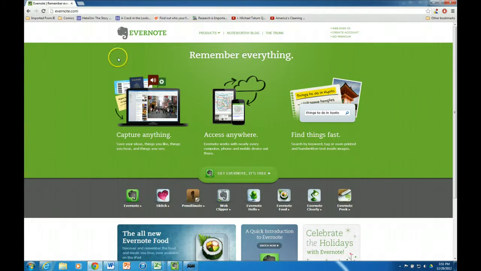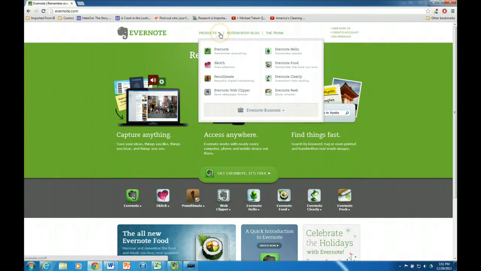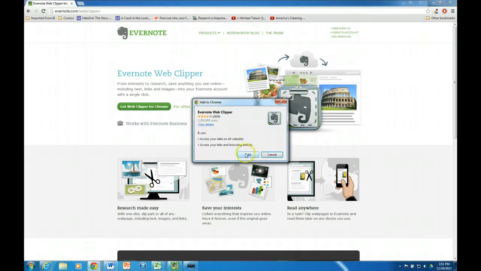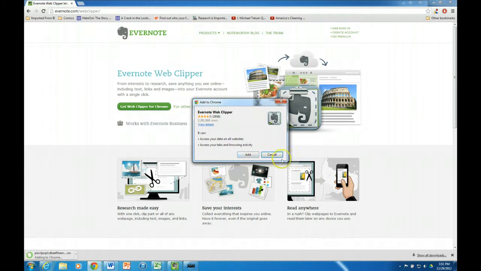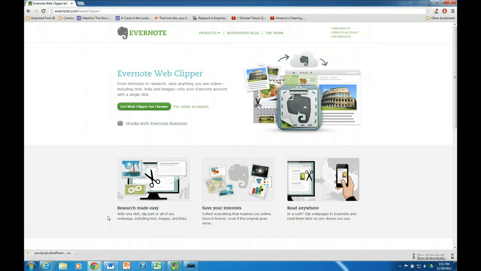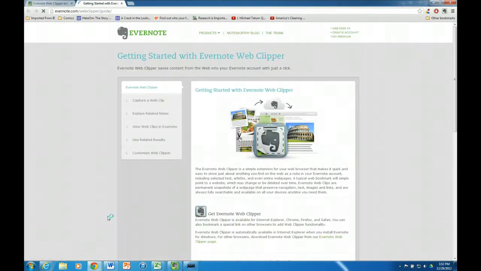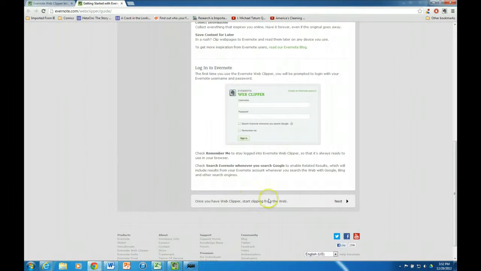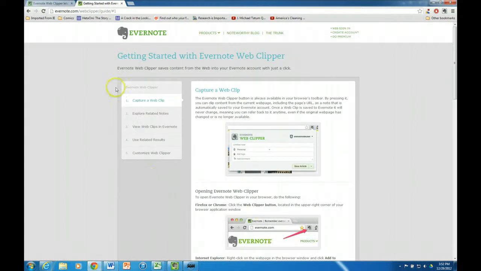So first thing you want to do is go to Evernote. That's evernote.com, and then you want to go under products, and what you want is the web clipper. So click on that, and in this case I'm in Chrome, so I need to get that. So I'm going to get the web clipper for Chrome, and I'm going to add it, and it's going to add to Chrome, and you're going to find that really helpful. So great, yay. Now I have the web clipper for Chrome, and you can start clipping to the web, and it's going to give you some information on that.